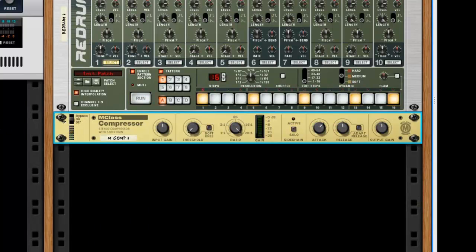Now that the attack is set correctly, you can run the threshold and the ratio controls to something reasonable. I do this on hearing. I like the ratio on 2x1 and the threshold so that it dips to -4 dB. Let's do that.